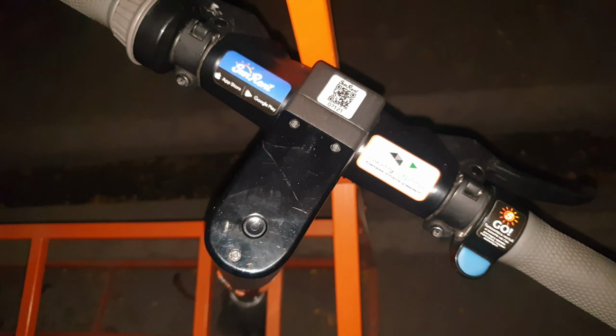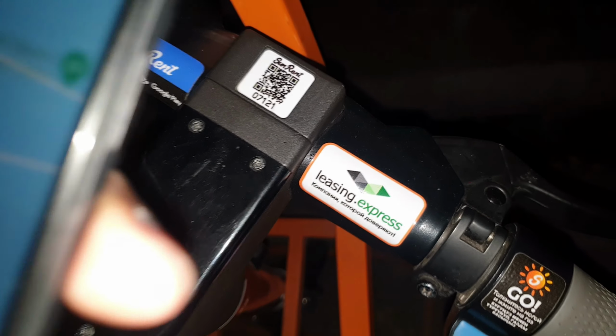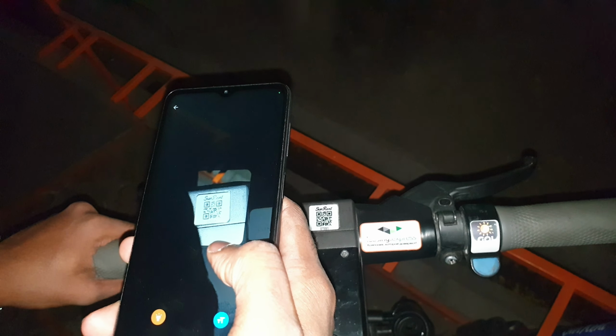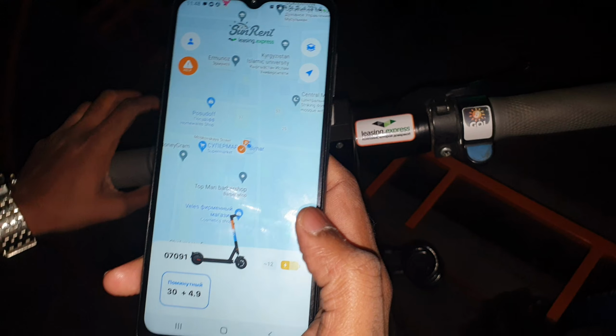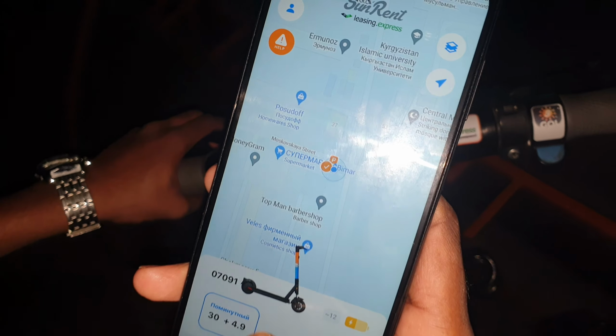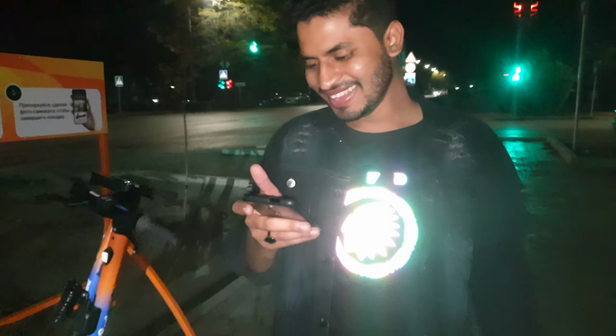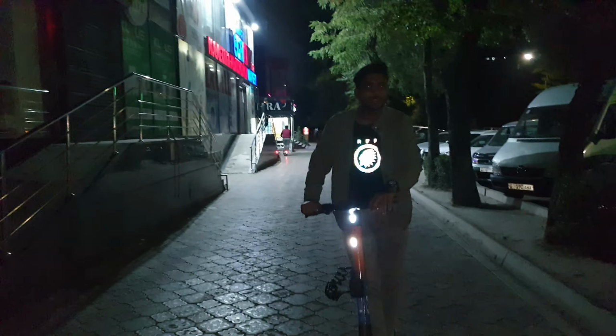Just tap the scan code on your phone and scan the QR code on the scooter. And once you scan your scooter, you can see each and every detail appear on the phone, like the battery life of the scooter, how many kilometers it can travel, and you can select which mode is preferable to you, and you can enjoy the ride.